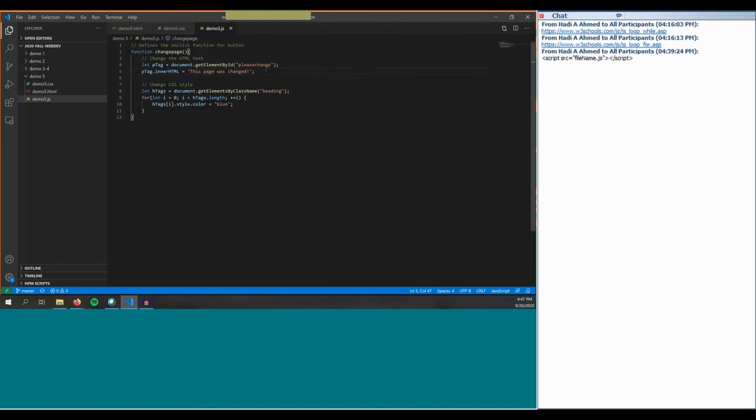The last thing we'll go over is changing CSS style. Again, we make a new variable, let hTags, and store the array that is returned from document.getElementsByClassName. The class name here is heading. Again, that's the class name for both the h1 and the h2 tags, and we store it in the array called hTags. We then have a basic JavaScript for loop that basically just goes through the array.